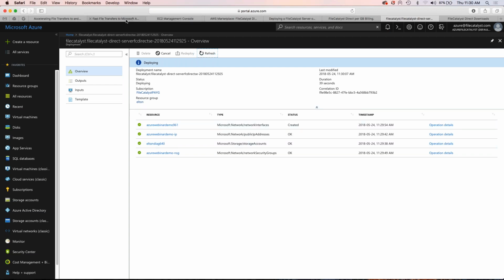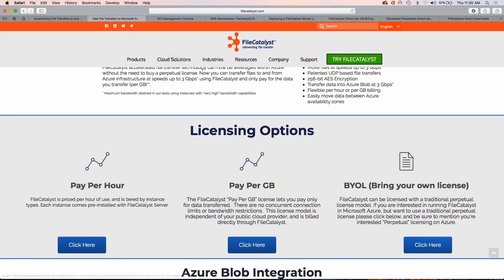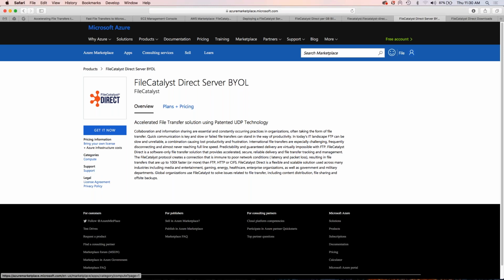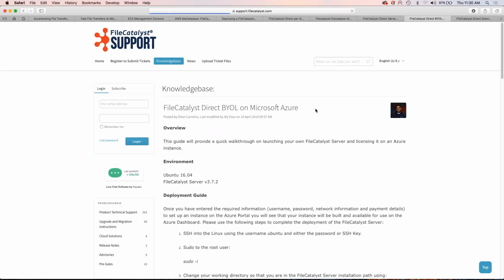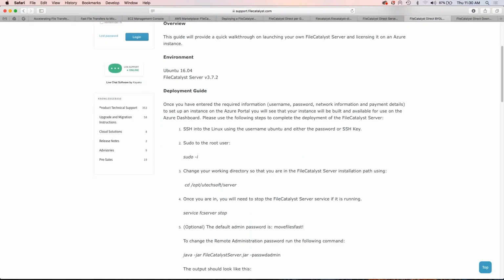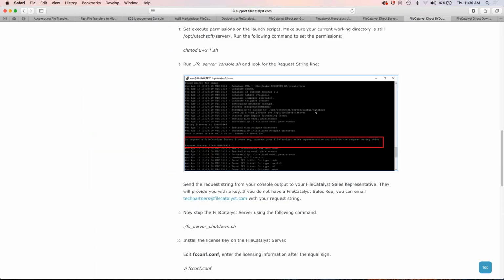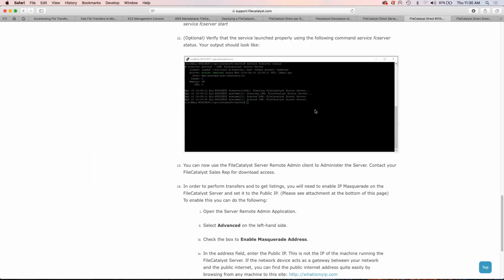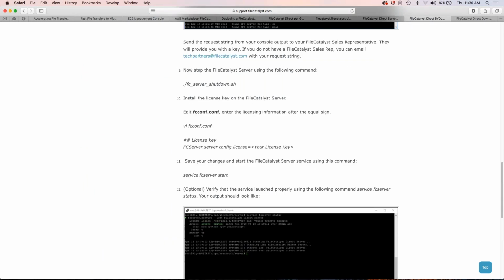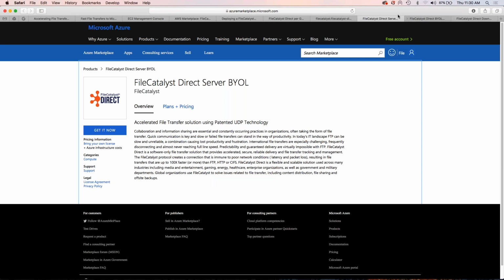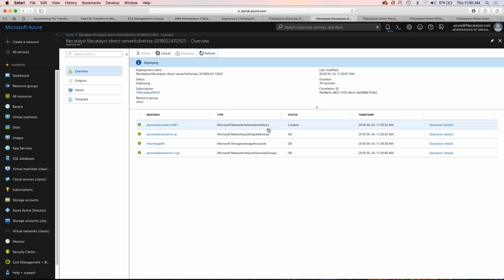And again, much like AWS, on the actual Azure page, let me go back here. We do have a link to our support page that talks about the same process that I'm going through. So you can have all these options. You can go to the support article if you want a documented guide that goes through the same experience I'm going through right now.